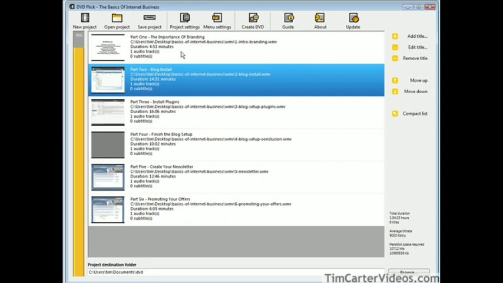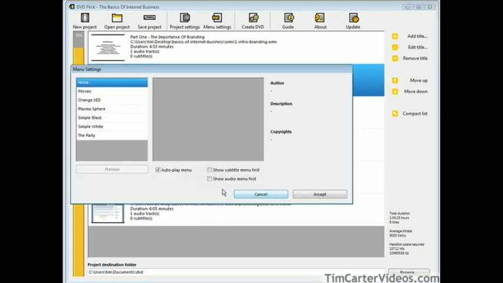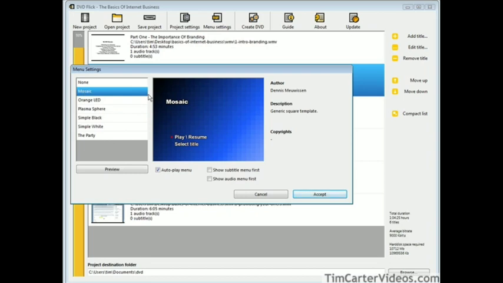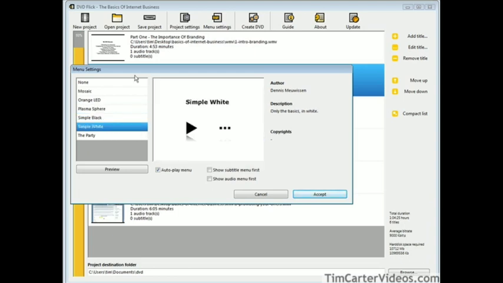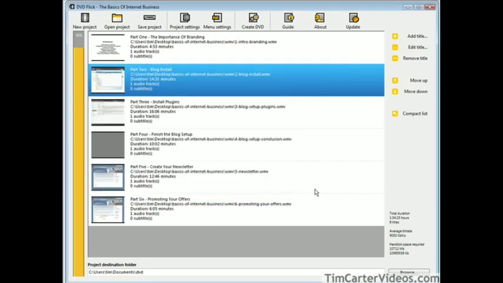Okay, so as you can see here, I've changed all of the titles. Now what we do is we go to our menu settings, and now we can determine what we want for a menu. So we can have no menu, or we can choose the different types of menus we have here. We have mosaic, orange LED, etc. So you just pick whichever ones you want. I'm going to choose simple white and just click accept.